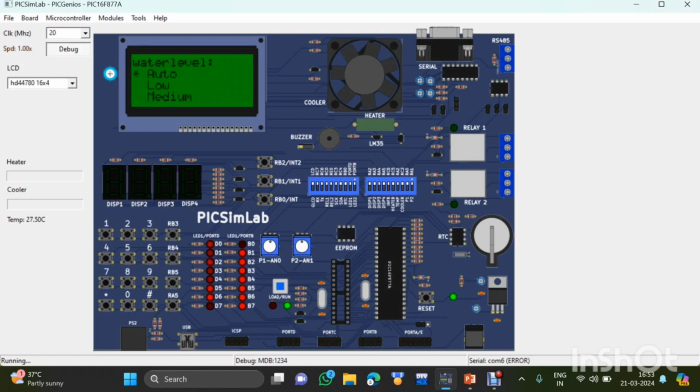And if we want to start the only dry wash, then we need to press the key, and it shows the levels like auto, low, medium, and high also. Now let's make it to auto, pressing the key, and it shows start. For starting we need to press the key 5, and for the stop we need to press the key 6.